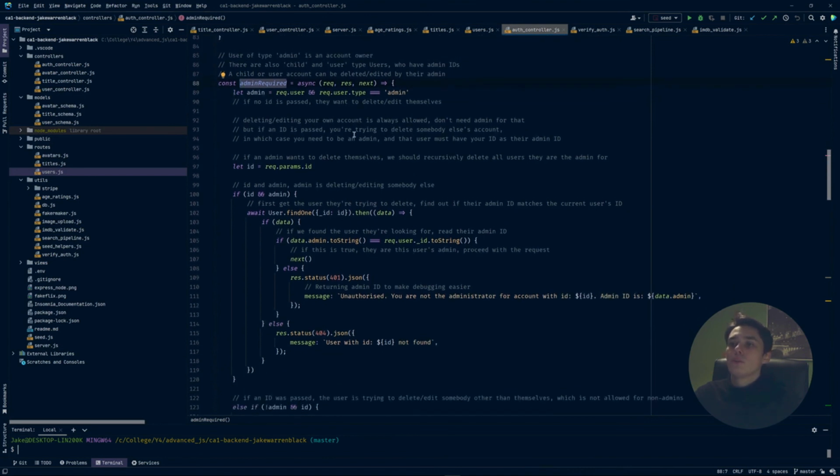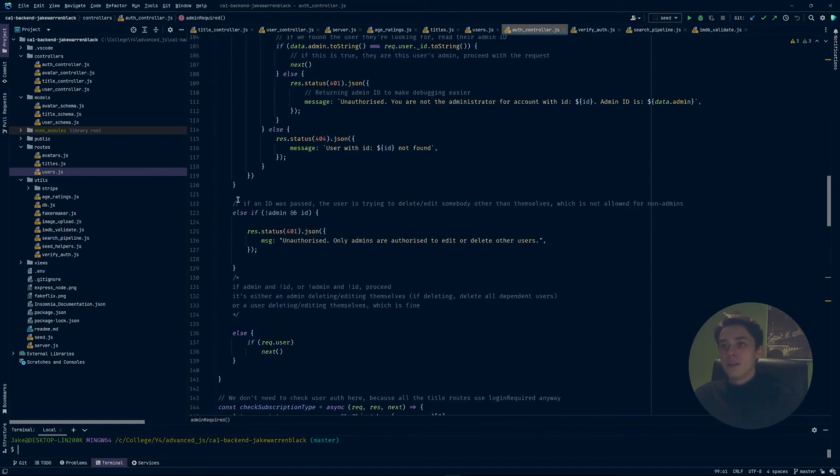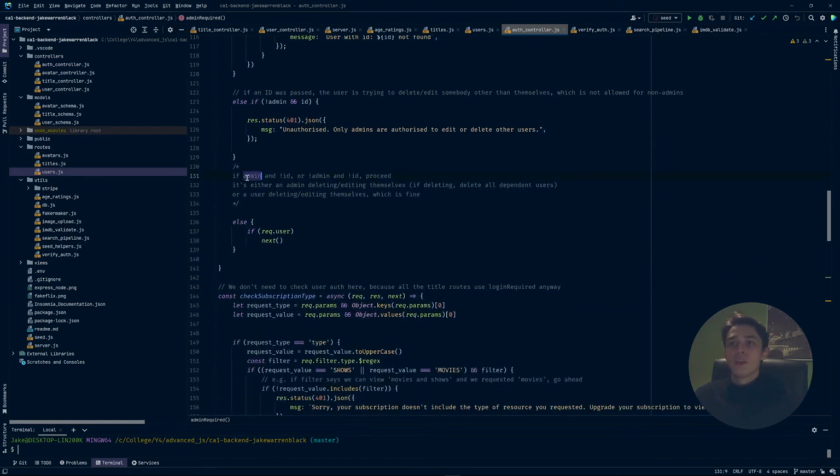So it's simple enough. We're just checking if ID and admin. We have a couple of different cases. This could have been a switch case, really. If ID and admin, has passed an ID, so they're going to delete somebody else. Otherwise, if no admin and ID, it's not an admin, somebody else is trying to delete somebody else, they can't do that. A sub-user is trying to delete somebody else. Otherwise, if admin and no ID, the admin is just trying to do something to their own account, that's fine. Go next.